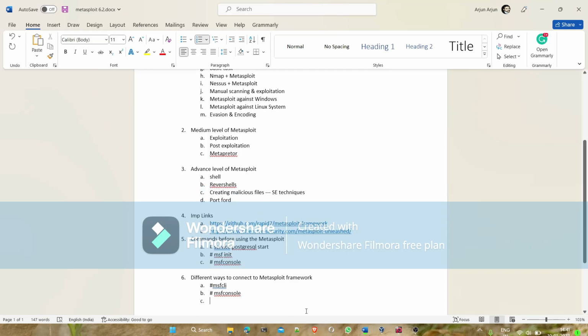Okay. Third one is you have a web version as well, wherein you need to type the IP address of the system where you installed Metasploit. My recommendation is to always use the Metasploit console, and this is the most powerful and recommended way.